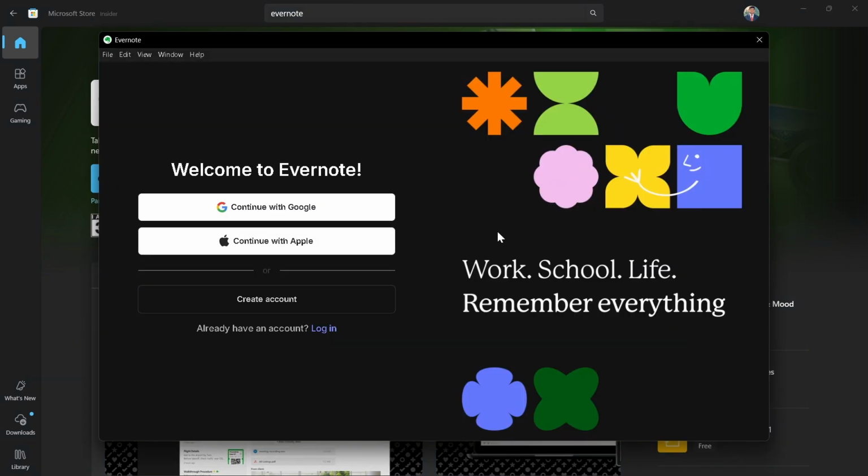So here you can see, now you can sign up with your Google account and start taking notes.